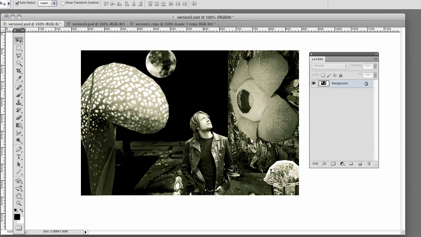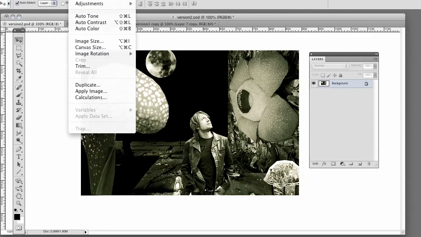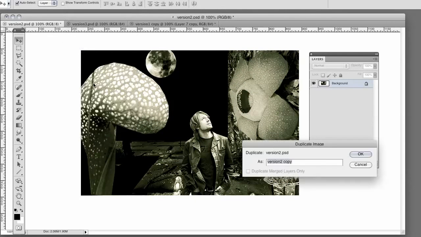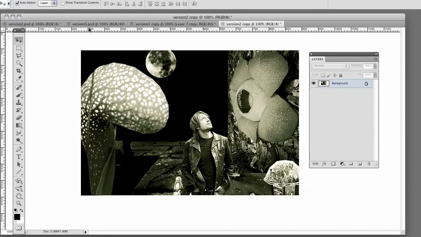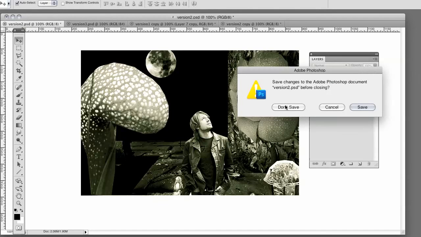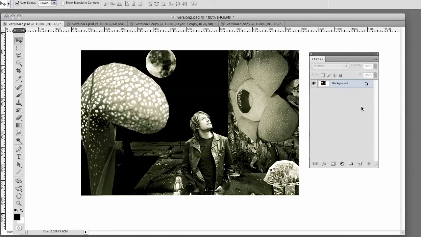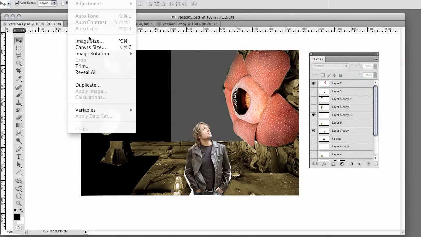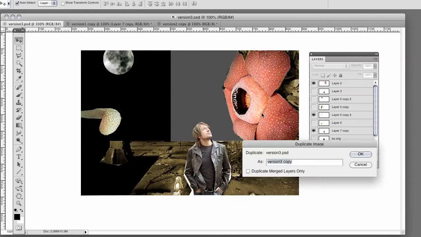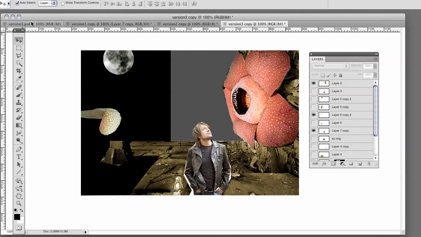Let's go to version 2. Let's go in image, duplicate. We'll call this version 2 copy. Fine. And then let's close version 2. Okay, and we'll save version 2 PSD. Version 3, image, duplicate. Fine. And then let's close version 3. So we have version 1 copy, version 2 copy, version 3 copy. Flatten.